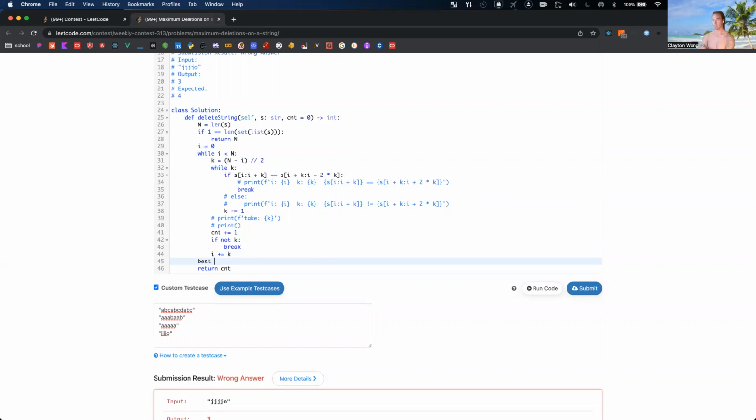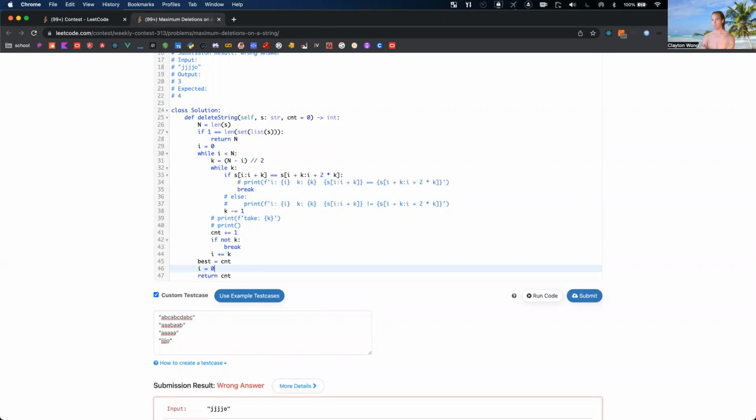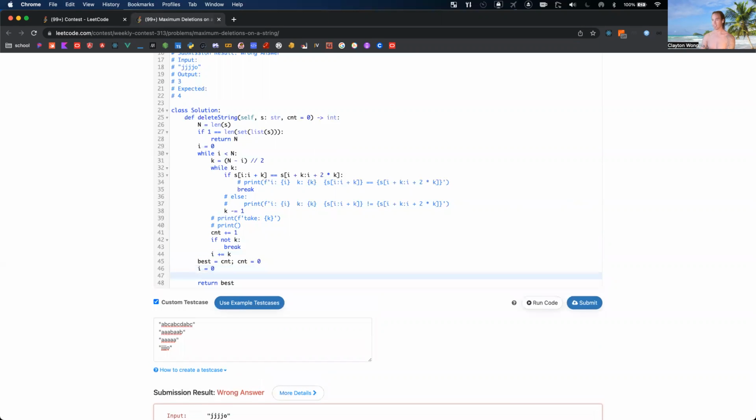All right, let's do this. Fast equals count. Let's reset I back to 0. Reset count back to 0. And let's just do it in the opposite direction. All right, let's do this. Total hack.